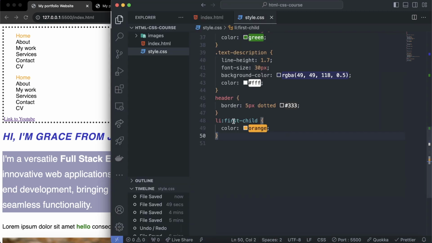So let's go back here. We say all list item that is a first child, we set the color to orange. So this particular selector here is what we call a pseudo class. So to use a pseudo class, you simply select the element followed by a colon and then the class name. In this case, the class name is the first child.